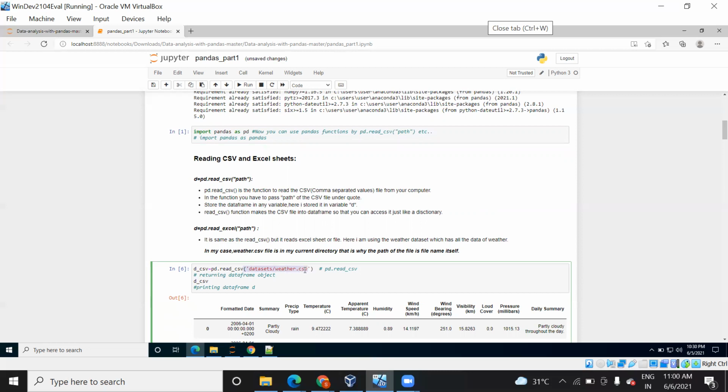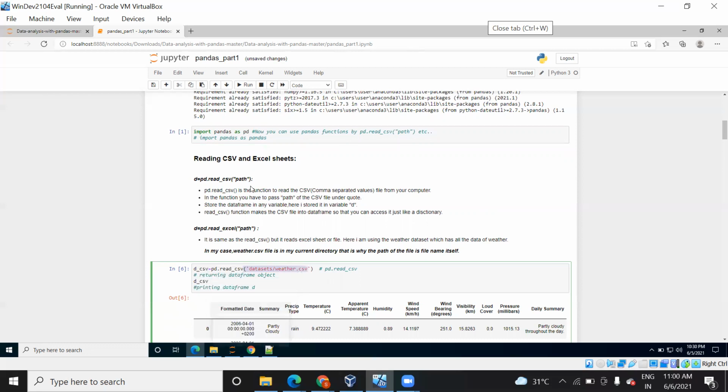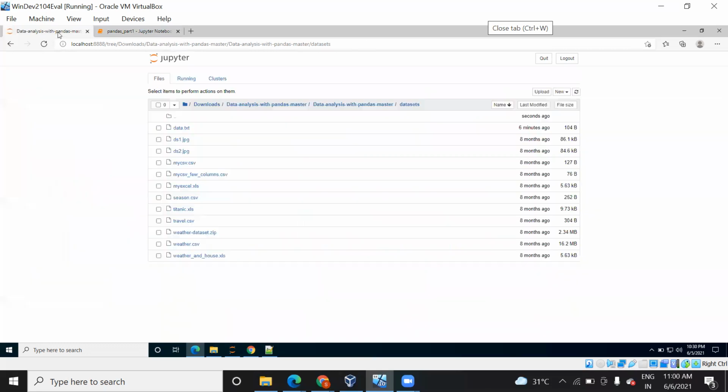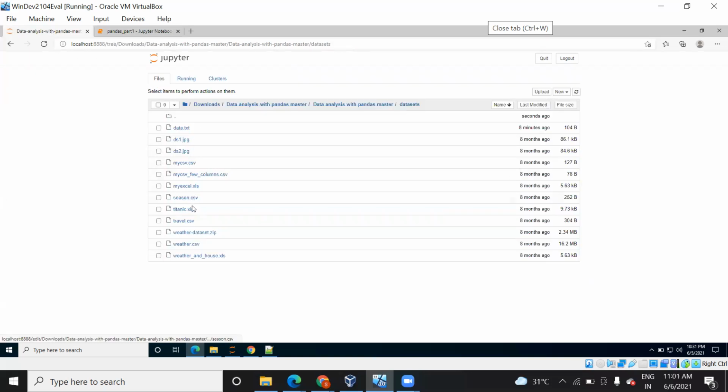In your local system, you will give a path like this, wherever you saved it. Suppose this is your path, you will give the whole path like this. In my Jupyter notebook, I opened this code from the folder itself, so I'm just giving the dataset folder, and inside it I'm reading this file, my csv.csv, or any CSV file you can read. So I have written here dataset weather.csv. There's one more dataset. This is weather.csv, and I'm reading the same here.